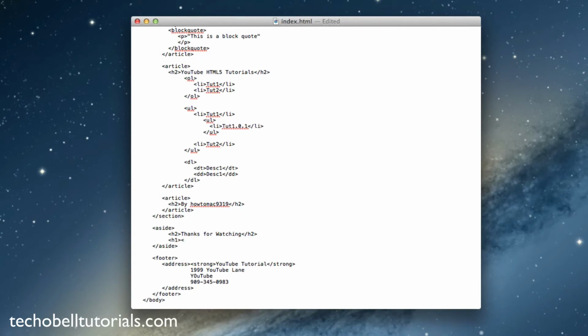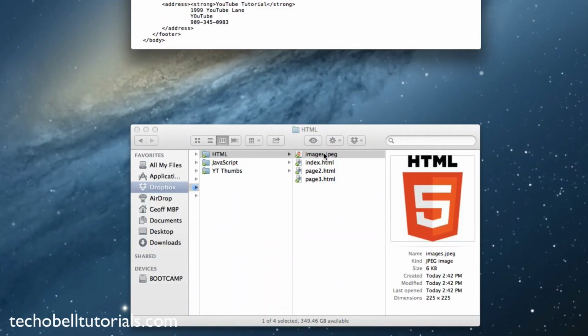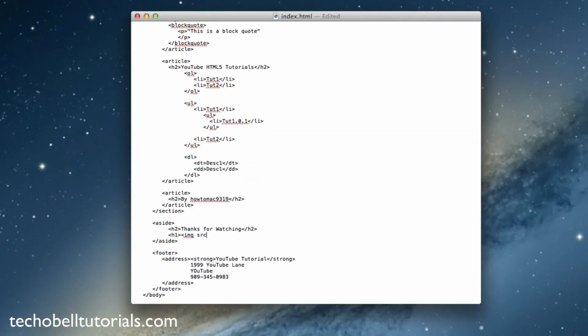The method I'm teaching you is going to be very useful if you have the image in the exact same folder where your actual code is. So that is how this method will be done. The actual code is img src, for source, equals quotes, and now the name of the image. So ours is images.jpg, quote it, and to finish it.